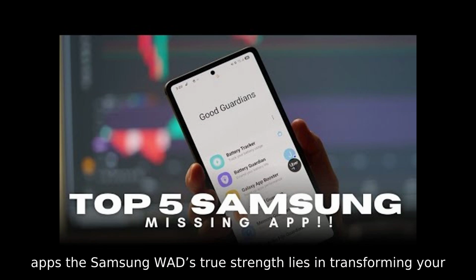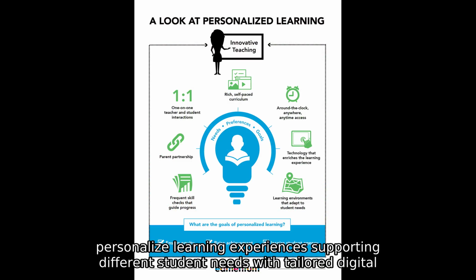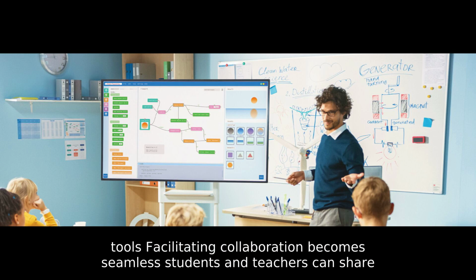Beyond installing apps, the Samsung WAD's true strength lies in transforming your classroom. Combined with Google Play Store's vast library, you can personalize learning experiences, supporting different student needs with tailored digital tools.